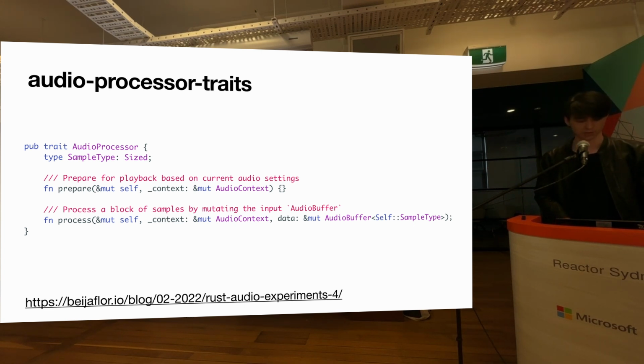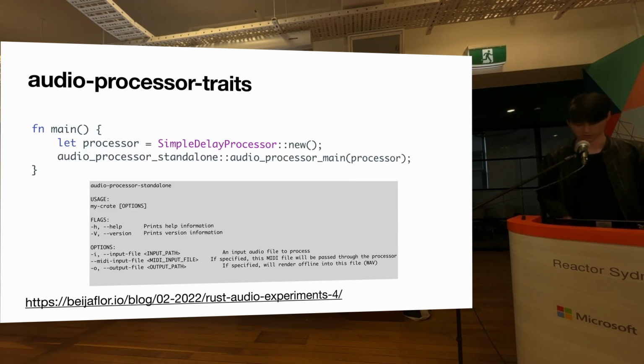Initially, this wasn't really there. I was just passing the audio settings. There are more things that you might want to pass in, like the transport state, such as where you are in the song or the tempo or something like that.